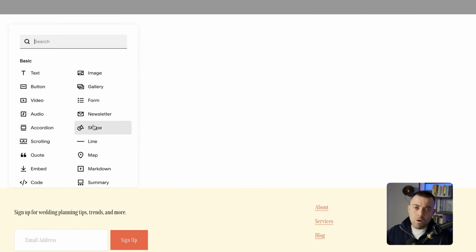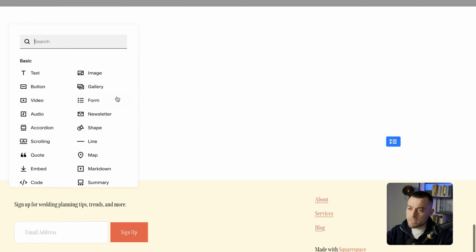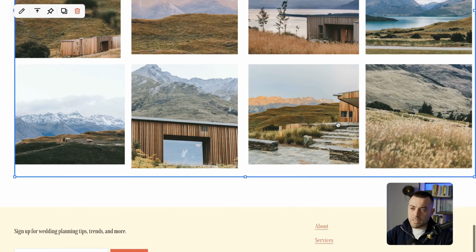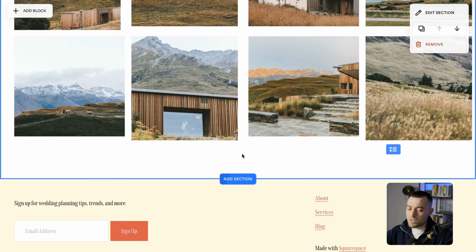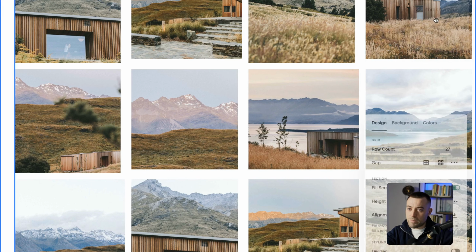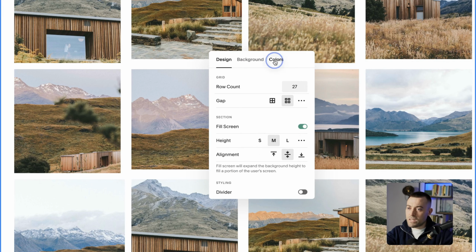If I click plus, we've got all of the blocks that are available to us throughout the site. So you can put a gallery in your footer if you wanted. You can put an Instagram block in there. You can put an audio block in there if you're a weirdo. You can do anything that you want in the footer. So you can add these sections in, you can customize them, really, really easy.